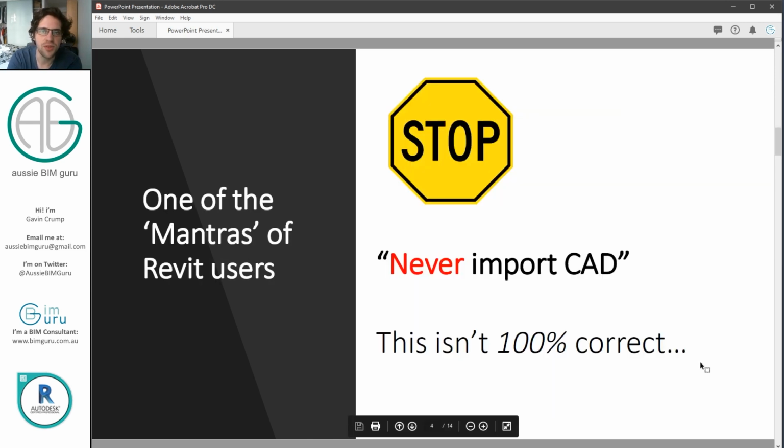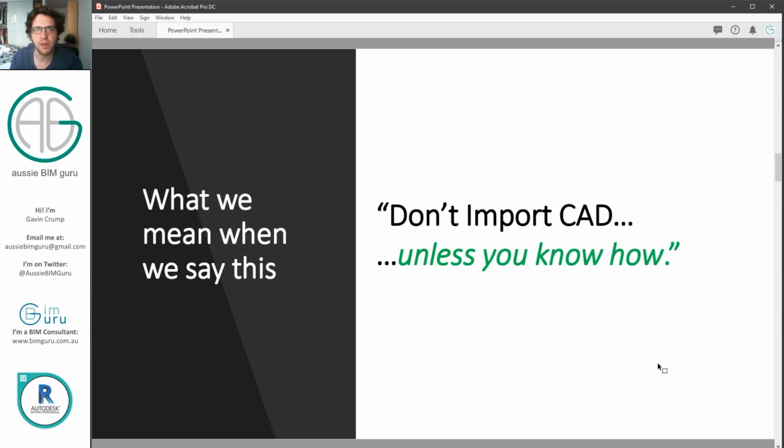So one of the mantras that you might hear if you have a BIM manager or a model manager is never import CAD. Now, whilst this is a pretty safe statement to make, it's not always correct. There are some scenarios where you may want to import DWG files. What we mean when we say this as a BIM manager or a model manager is more so don't import CAD unless you know what you're doing or how to do it. Because otherwise you can cause a lot of issues in the model. You need to really know why and how you need to import a CAD file.